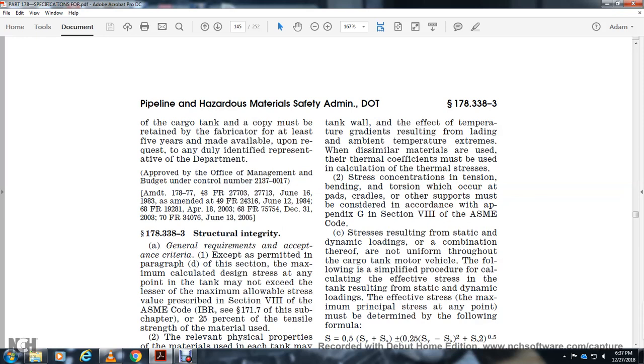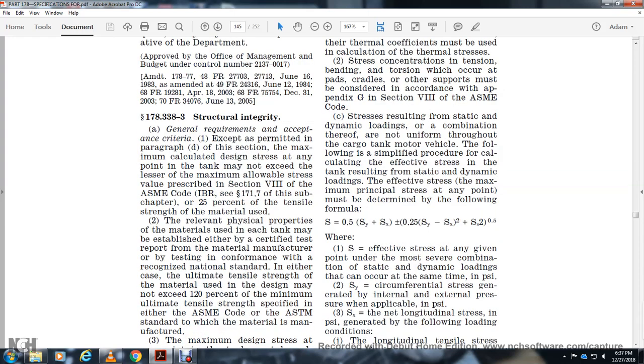Stress resulting from the static and dynamic loads, or a combination thereof, is uniform throughout the cargo motor vehicle. The following simplified procedure is used to calculate the effective stress of the tank resulting from static and dynamic loads. The effective stress, the maximum principal stress at any point, must be determined by the following formula: S is equal to the effective stress, given for the most severe combination of static and dynamic loads that can occur at the same time.